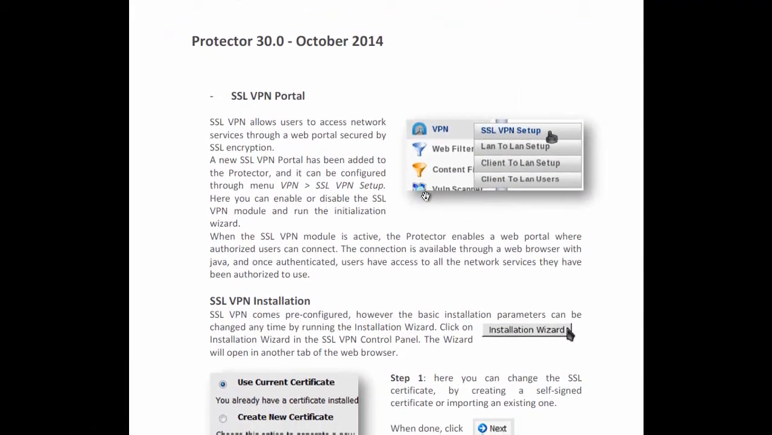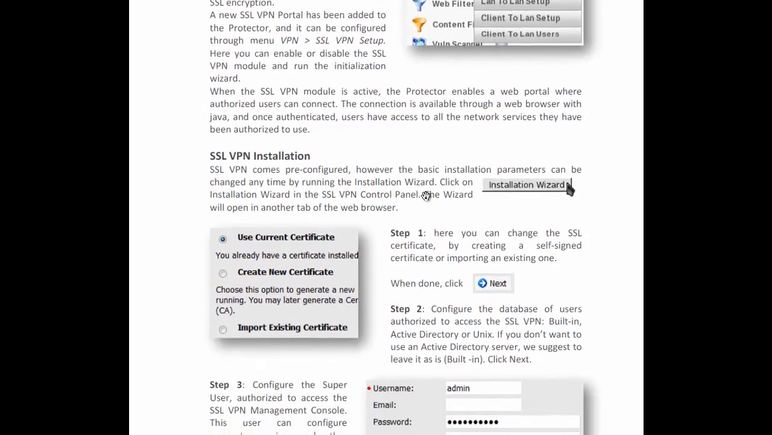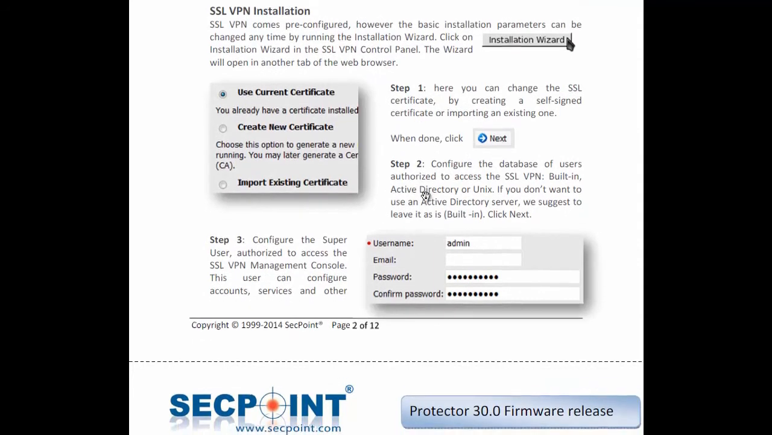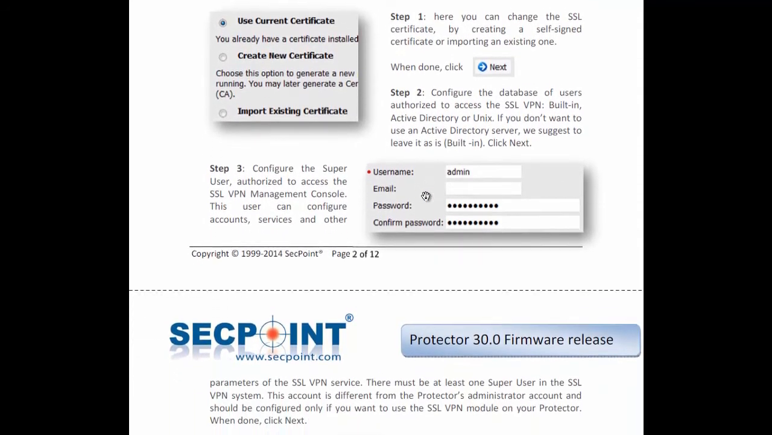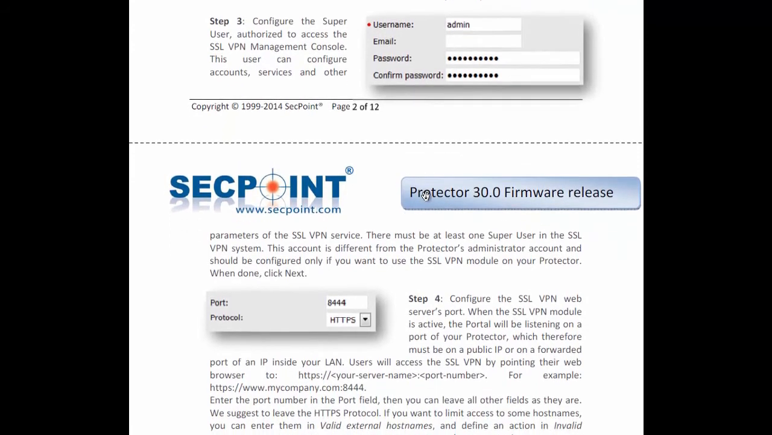Well, I hope everything is clear about the SSL VPN. However, should you have any questions, you can always watch this video, read the release notes document, or contact SecPoint support anytime for further details.